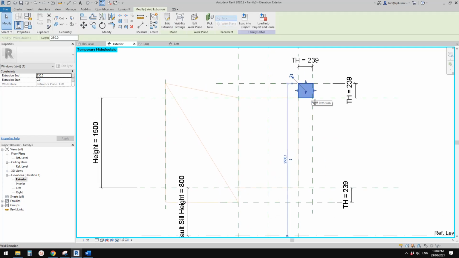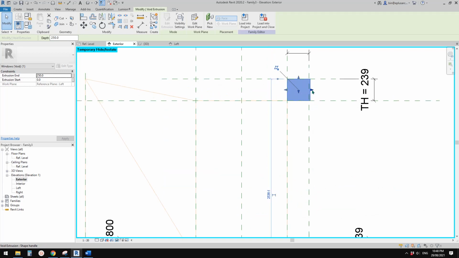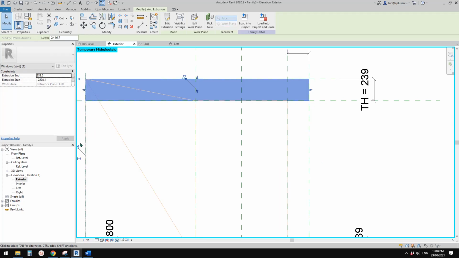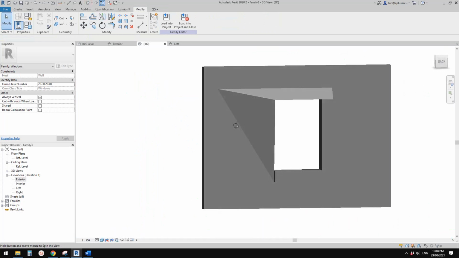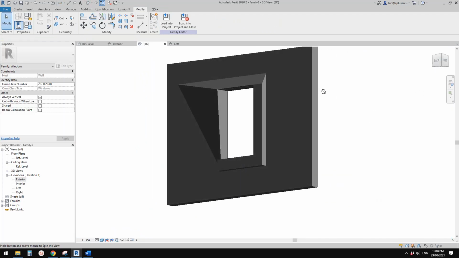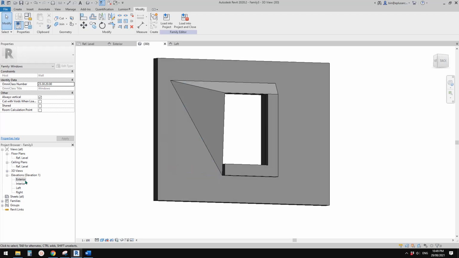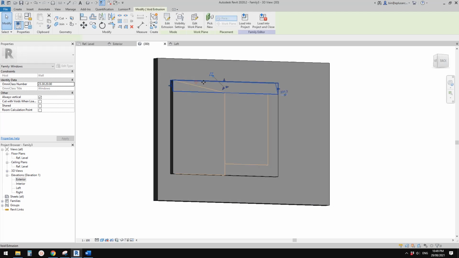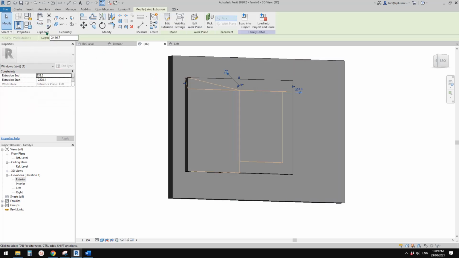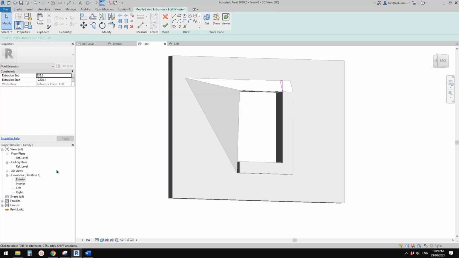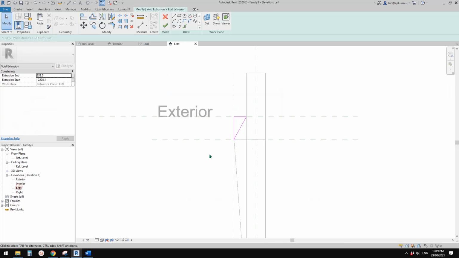So what we need is to drag this to this reference plane and lock, then drag this to this reference plane and lock. Now let's have a look in 3D view. Okay, so this is the top. Once again, you can do Control C, paste in same place, edit extrusion. Now we can go to left again.